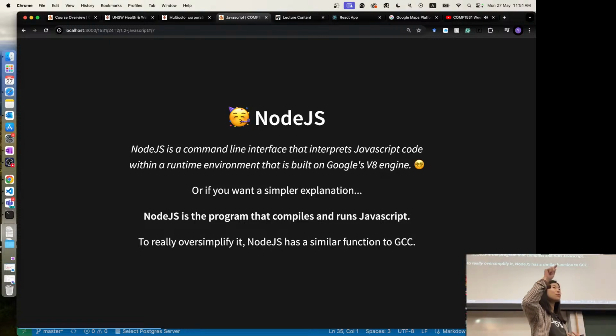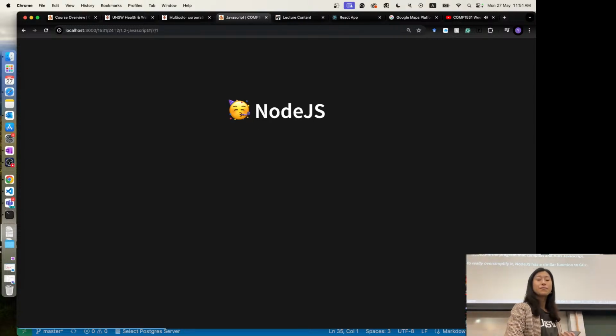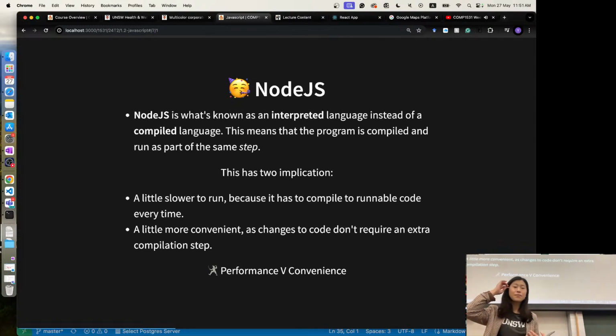With only one node command, it can compile and run a JavaScript file at one time, so you do not need to compile first and then run. It'll be a little bit slower to run than C because it compiles and runs together, but it's more convenient, right?